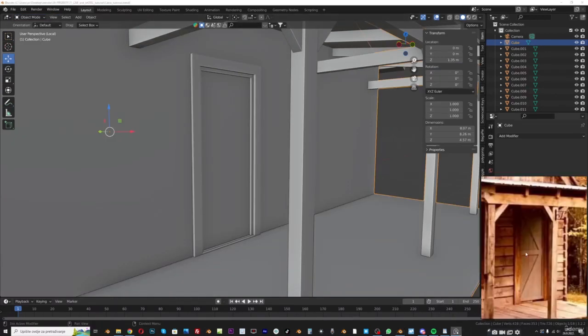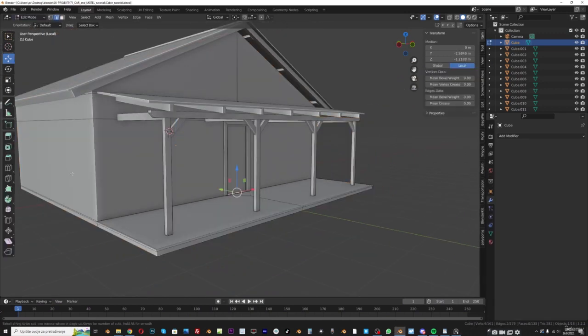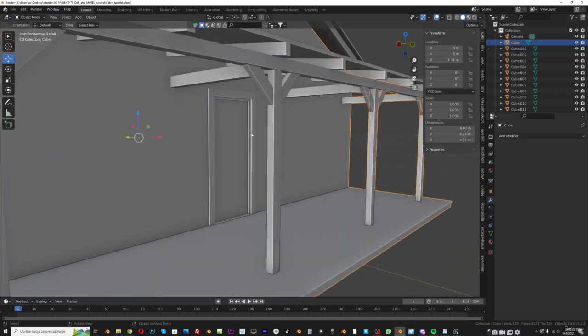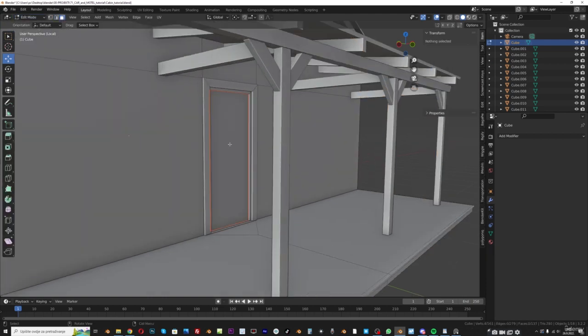Now to create this board here, I can go with Ctrl R, but I don't want to create loop cut through all this cabin here. I want to create only on this door here, so I will separate this door. So face select, select this door, and P by selection.